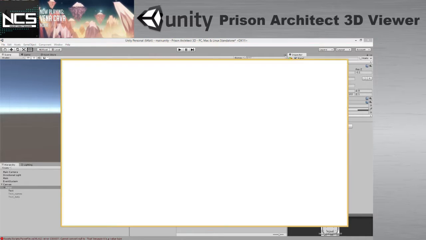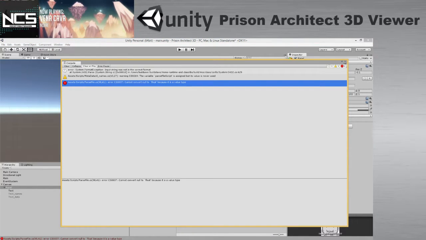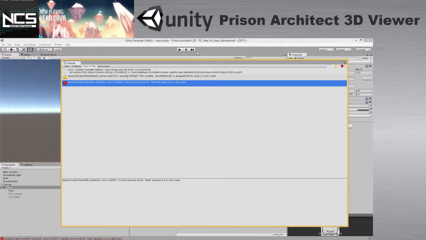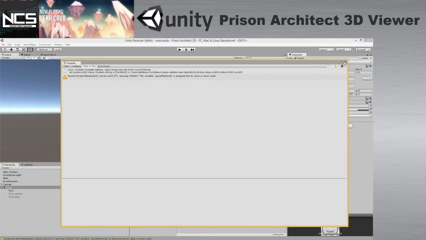Oh, no, you can't be correct. We can't set it to null. Never mind. Okay. I thought you could set things to null more. I'm used to Java. I think you can set everything to null in Java. So, let's just set it to 0.0. Done. No errors so far.